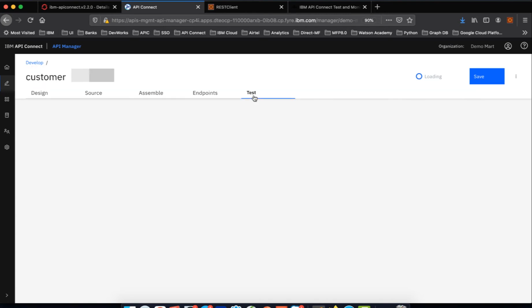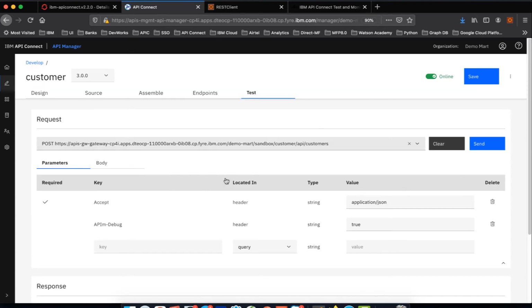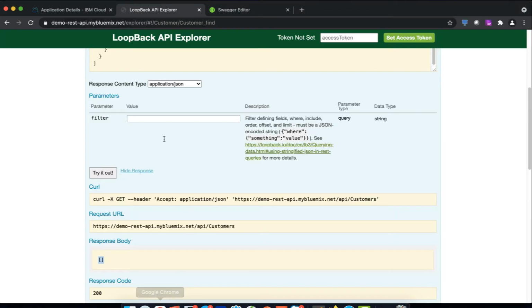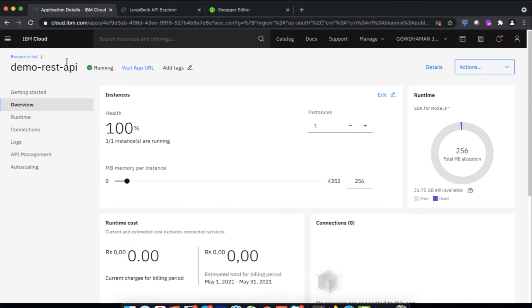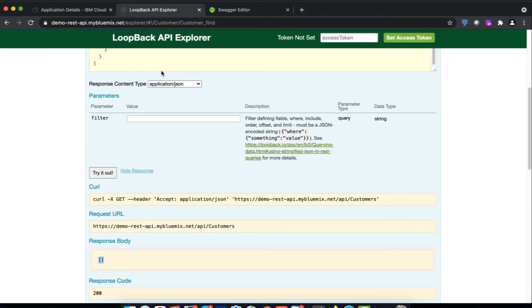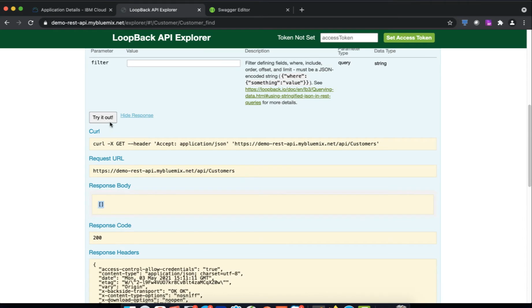Instead of showing you what that is all about, I'm going to show you the testing of the same thing, and then how we can leverage the test API after we finish this. So this is the backend application. I have already deployed a sample REST application running in my IBM Cloud account. It is nothing but a simple loopback, and it does not have any data currently. So there are no customers.